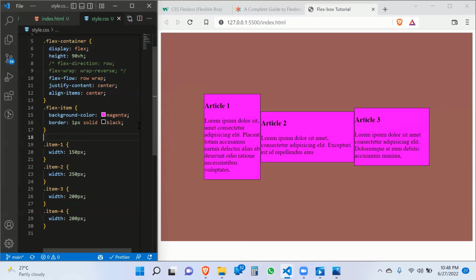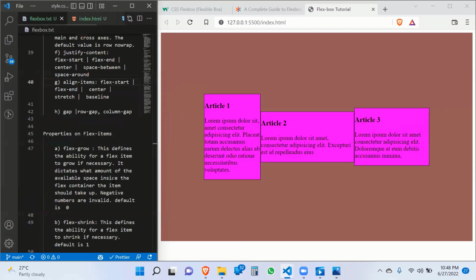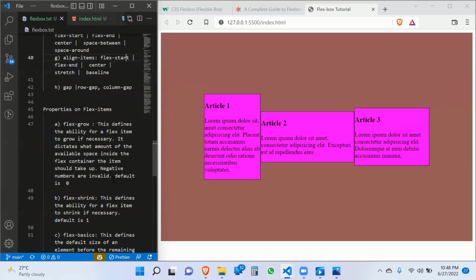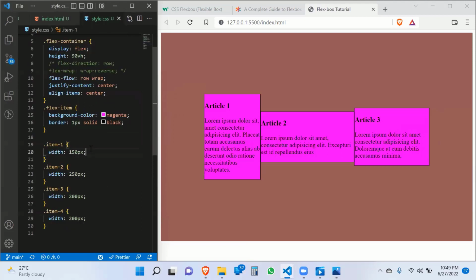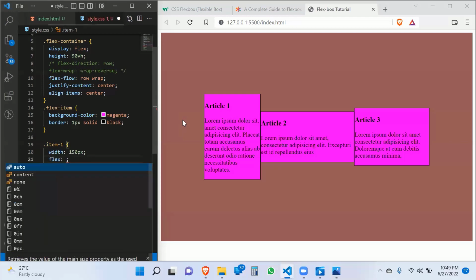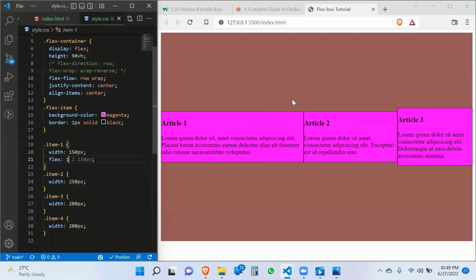Now by default, if I go to the document here, our flex grow is 0. This defines the ability of a flex item to grow if necessary. It dictates the amount of the available space inside the flex container the item should take up. Now, these are the space remaining. So if we say we should take a flex of 1, then it's going to take all the space. You can see now our flex 1 is the one taking all the space.